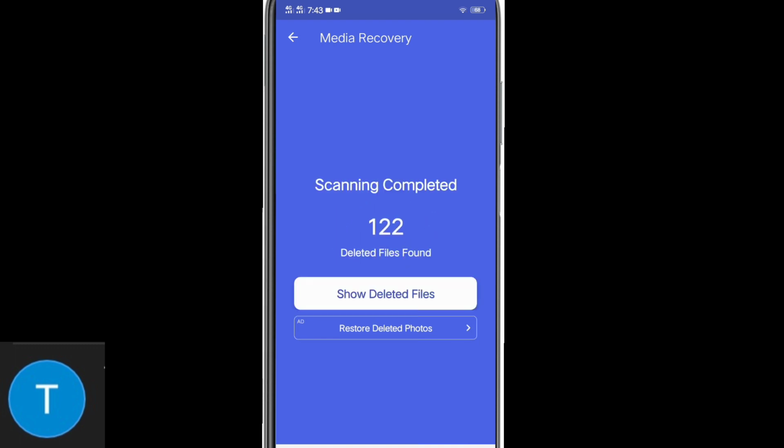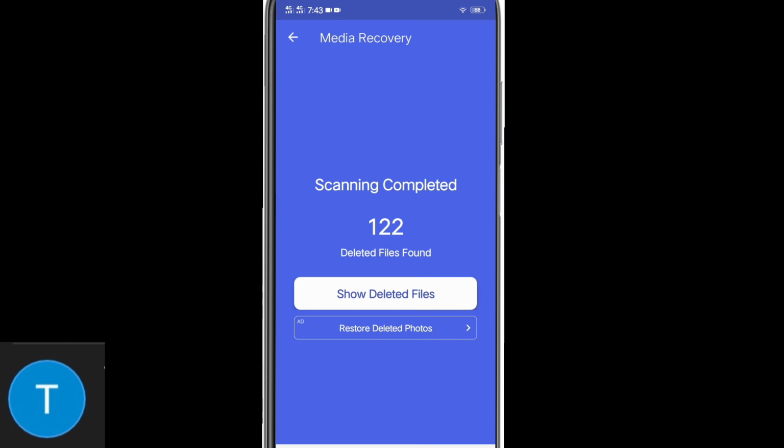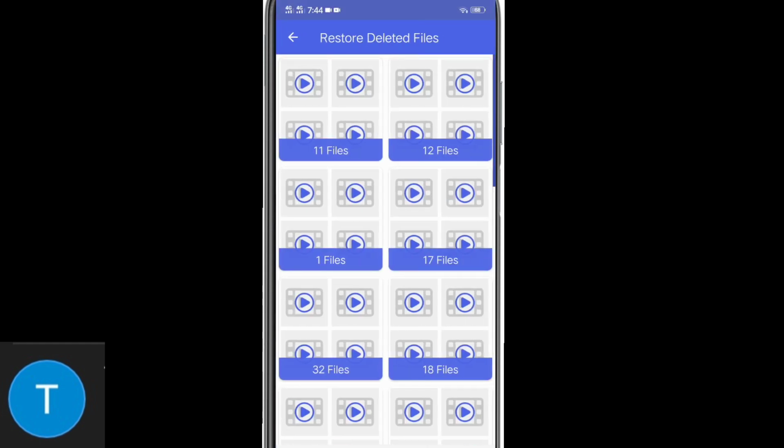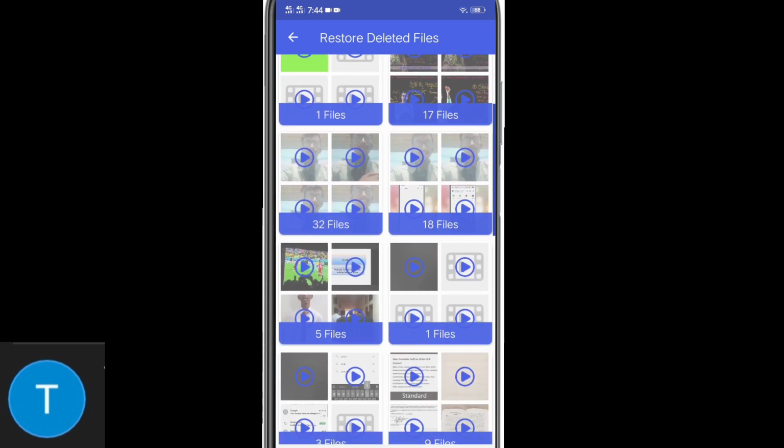So you can see here how many videos you deleted earlier. So here you can see I deleted 122 videos. So to show deleted files, you have to click on here. So you can see here deleted files.